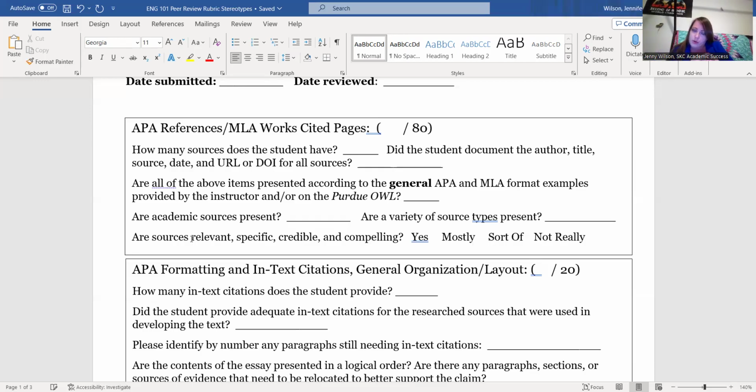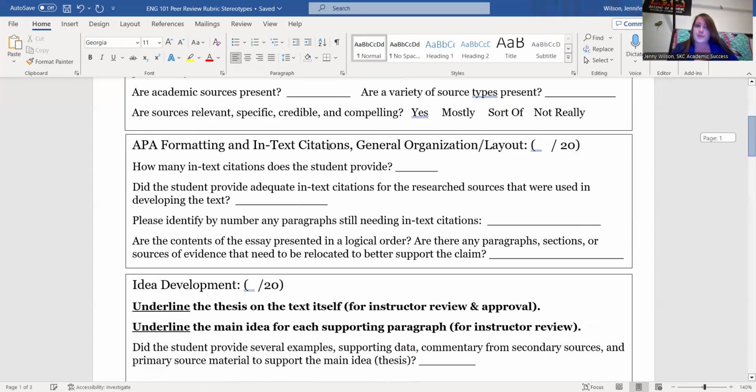Do they seem credible, believable, trustworthy, whether they're academic or not, legitimate? Do they seem compelling? Like, oh, this one right here looks pretty interesting. Just looking at the title, like, wow, that is very relevant to this person's topic. And it's an interesting title. Maybe I'm inclined to read this, right? That would be the meaning of compelling. Formatting, again, use the OWL at Purdue to help you there.